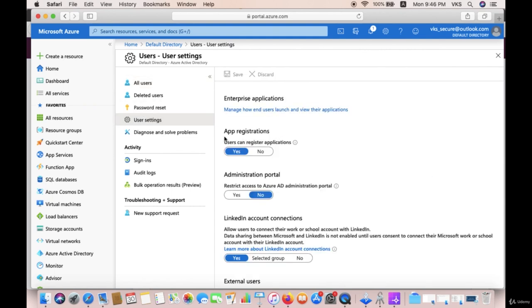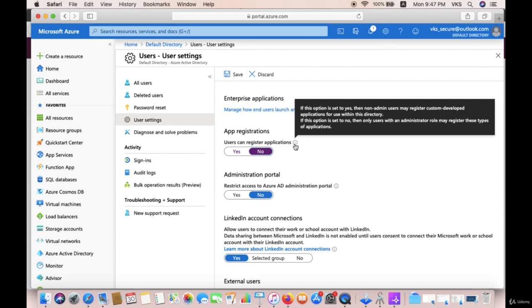The first option we need to discuss and should know is application registration. It says users can register applications, meaning the non-admin users of your Active Directory can register applications. If you want non-administrators to be able to register applications within Azure, you can do that. Otherwise, always select this option as no. If you need information, you can see it from here.